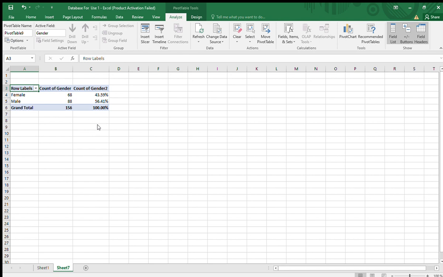There is also an alternative where you can choose that no calculation is made, and it takes it back. But if you want it to be percentage, you just click here and make sure that the calculation is percentage of parent row total. Then it will make them appear the way you want. So that is how we can make sure that our data is organized in terms of percentages using pivot tables.